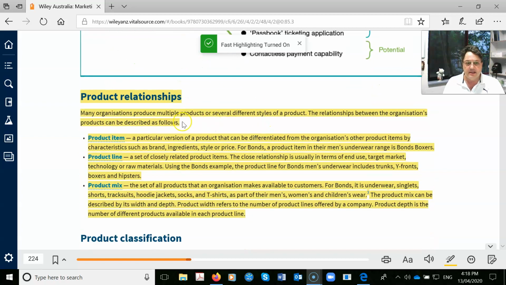Now, guys, this section, product relationships, it's our language. We just need to be able to say it. A product item is the basic, Bonds boxers. Okay, they like underwear here in this book. But a product line is really the ones that are an extension of it. Now, Bonds don't have one style. They have trunks, Y-fronts, boxers, and hipsters. So that just shows you something close to the basic product, an extension.